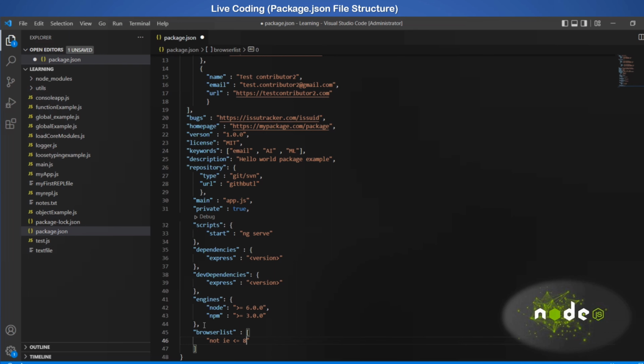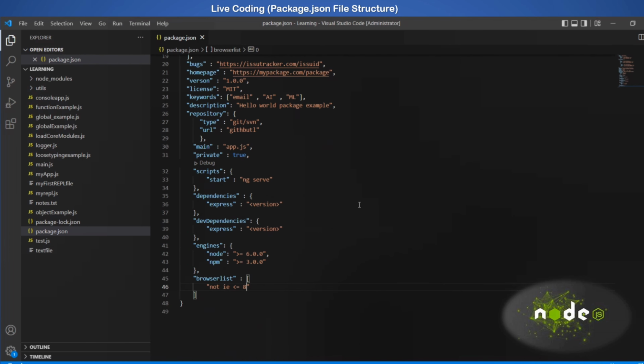This particular browserslist will help developers, or whoever is using this, to know which browsers are supported. So this is all about the file structure of the package.json.